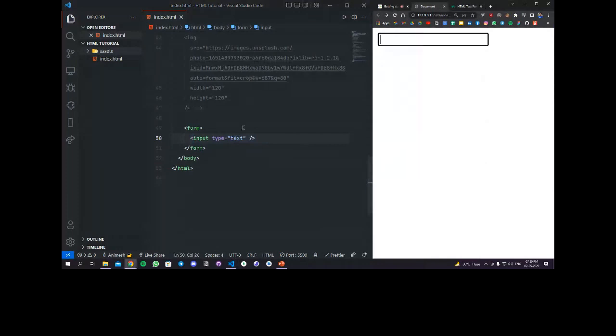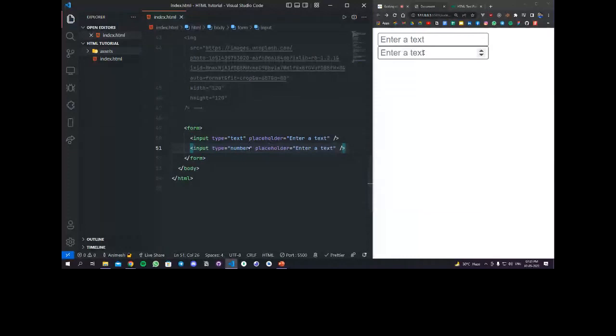We can pass another thing with type text, that is placeholder. Inside the placeholder you can put a text that will be shown in a lightened way, like "enter a text". This highlights what you have to enter over here. Let me copy it down, and if you change the type to number, you can see an up and down arrow to increase the value. It will only accept numbers, not any text. So that is type text, type number.